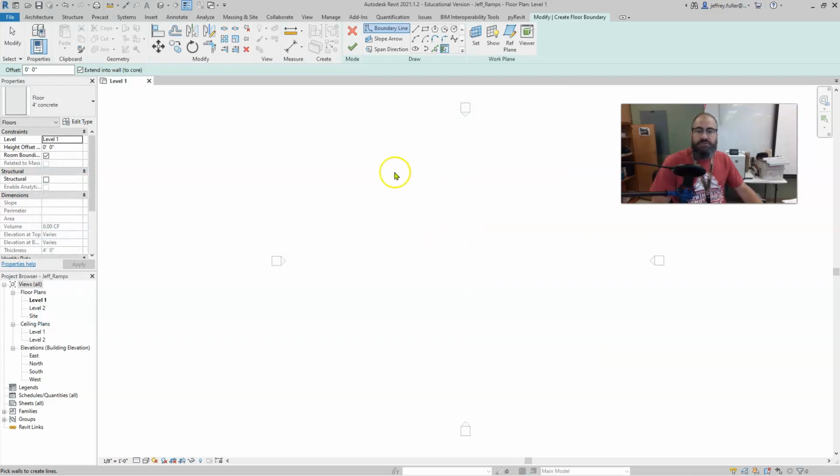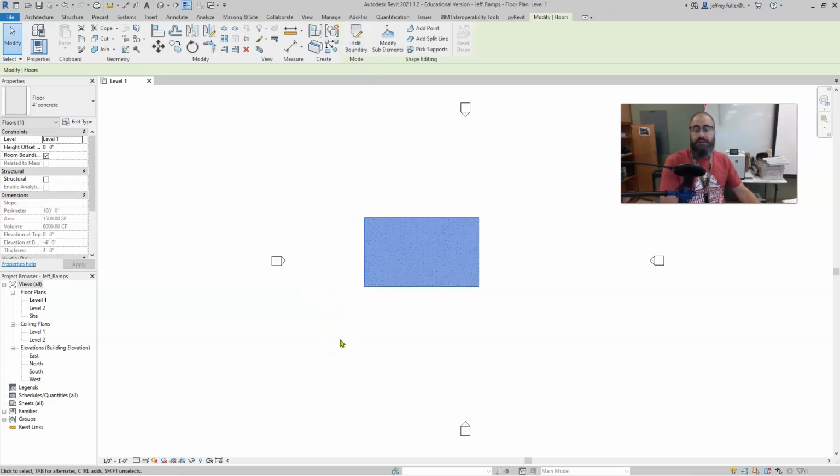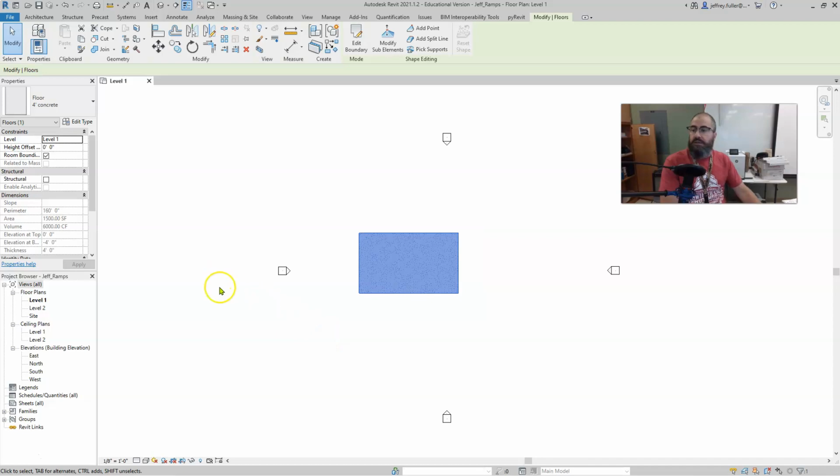All right, and then I'm just going to draw a boundary. I don't have any walls to click on, so I'm just going to use the line tool. Just draw something, let's say 50 foot by 30 foot, to give us plenty of room to play. And click OK.